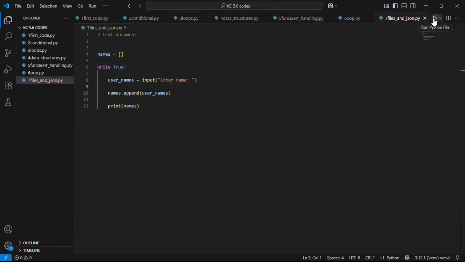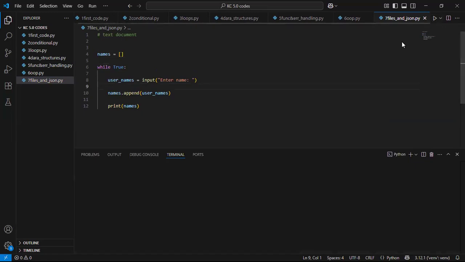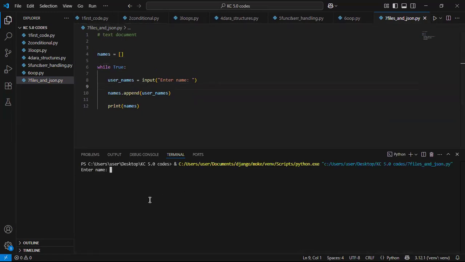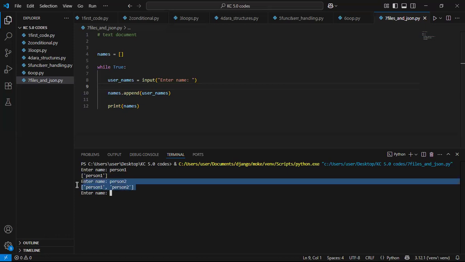So now I need to run our code, and then I can come here and insert the first name. Let's say the first person's name is person 1. Of course, that name has been added to the list, right? And the next name could be person 2, and it keeps adding to the list. This actually helps us store the information, right?